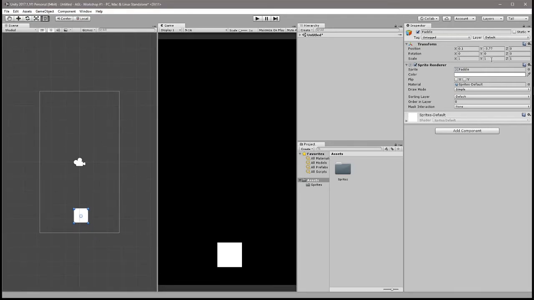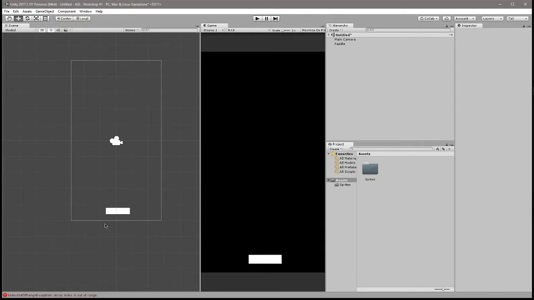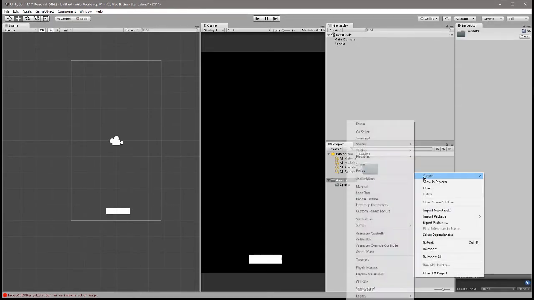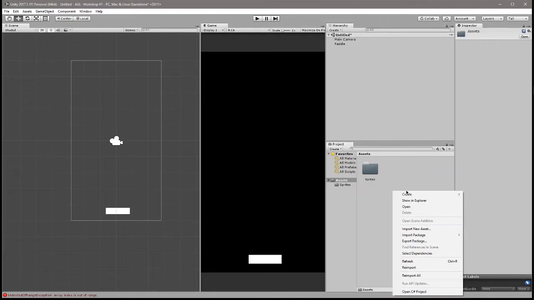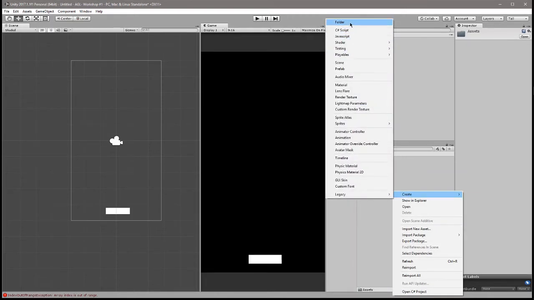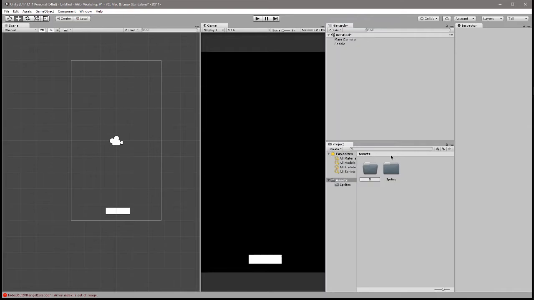Okay, so now we want this to kind of look more like a paddle. So I'm going to scale this down maybe to 0.5 or maybe 0.4, and then scale it on the X to like 0.15. So that's kind of looking like a paddle now. Okay, so now we've made our paddle, and I'm going to right-click here, and to keep everything organized, I'm going to make another folder, and this one's going to be scripts.